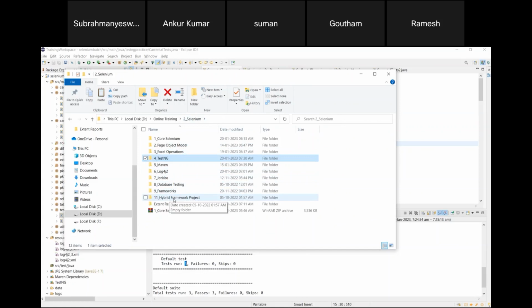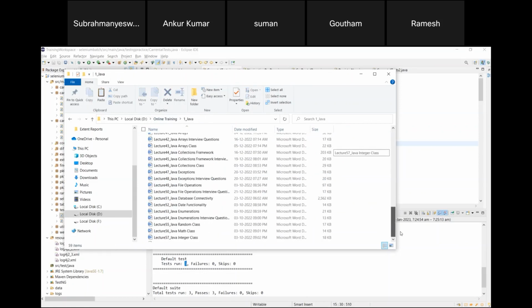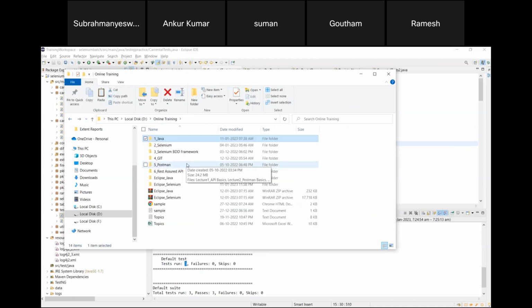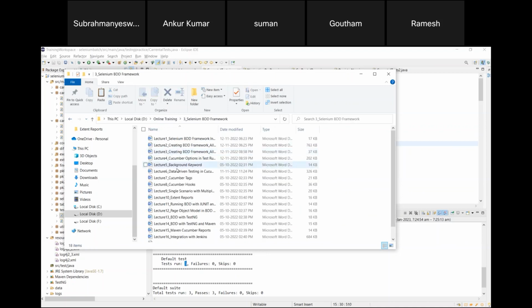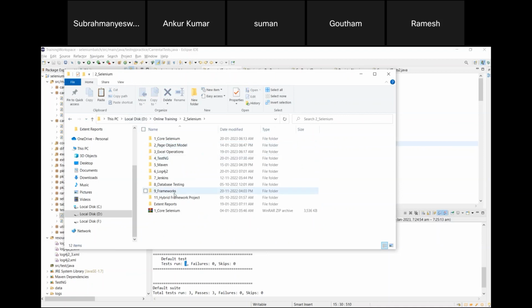And the next one is Selenium BDD. But before going into Selenium BDD, we have a few topics in Java, like the Math class, Integer class, and all these things. We will complete them, and then finally we will go into the Selenium BDD framework. Once we complete the Selenium BDD framework, your training will be completed.